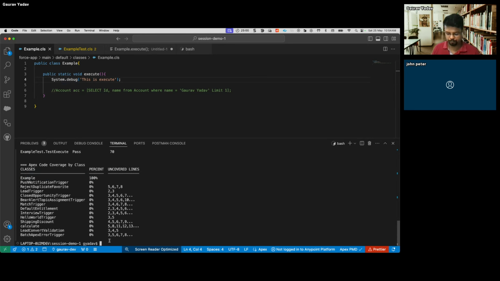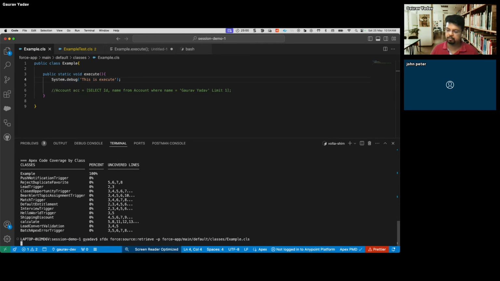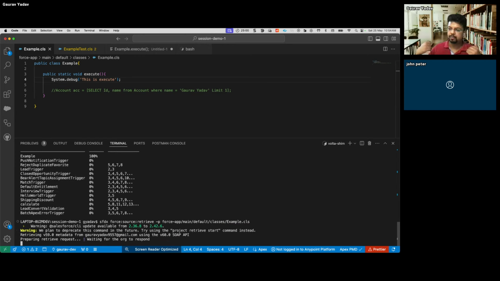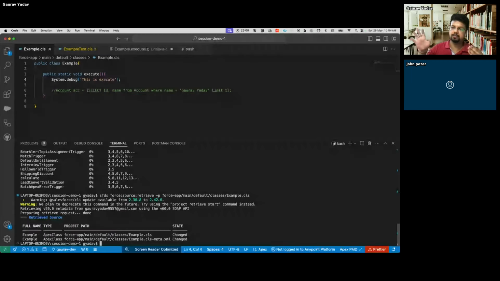copy relative path, and again SFDX source colon retrieve, and I made a spelling mistake, retrieve, and -c and the path, whichever you want to retrieve. So what it will do: if someone makes direct changes, or changes that do not exist in your local machine exist in your org, you can directly retrieve them from here. Okay, that's the retrieval path.